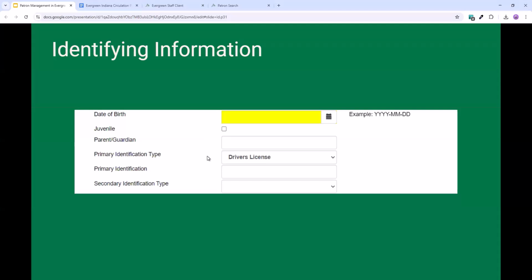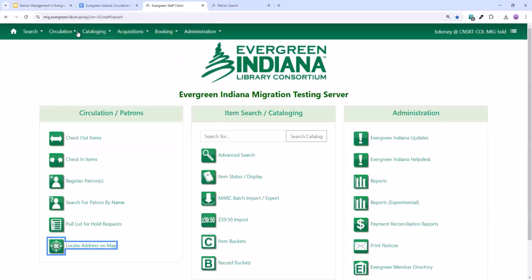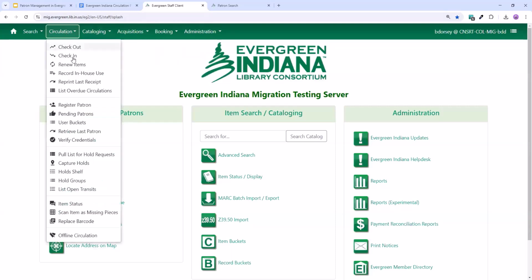We no longer require the primary identification to be entered, but if your library chooses to enter a patron's driver's license number, don't enter the entire number. It might be easier if I just show you. So I'm going to go into here and register patron.